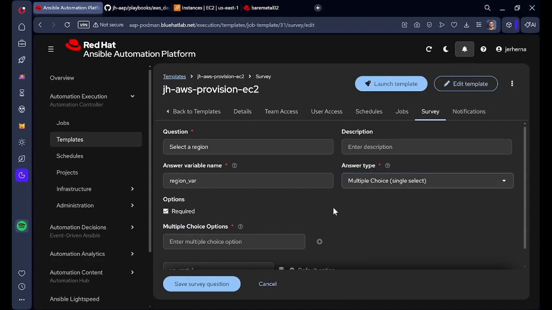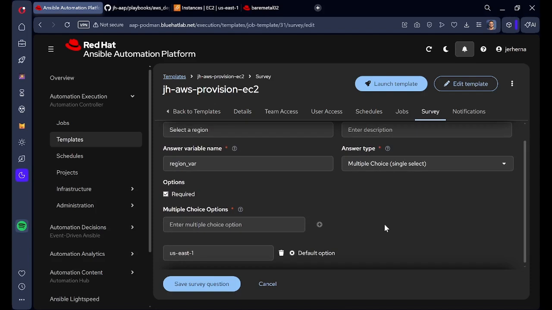Instead of text, just like what we had for the previous survey, we're actually utilizing multiple choice, single select, just because we want to make sure we're selecting one specific region, right? Whether it's US East 1, US East 2, US West 1, US West 2, or any other region that makes a bit more sense for where you're deploying this instance.